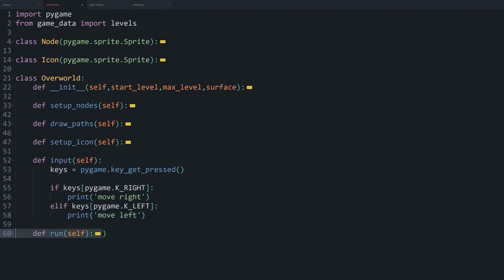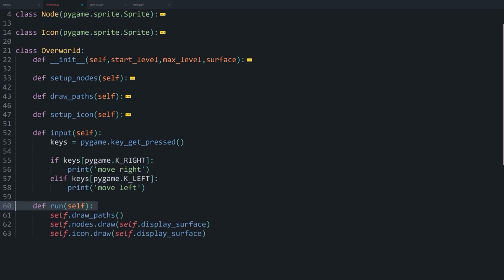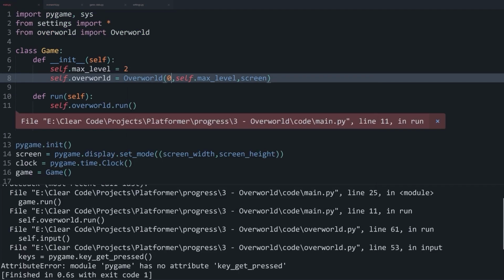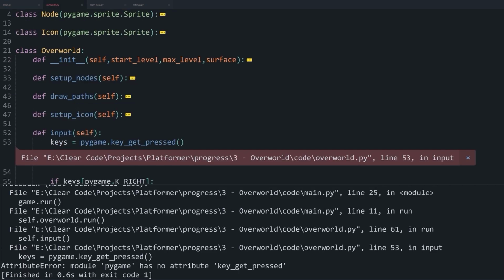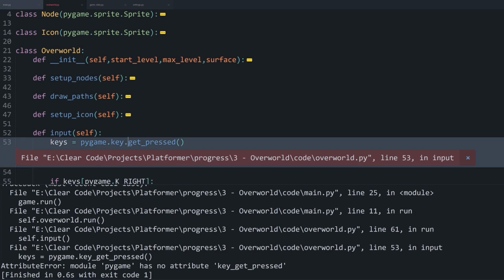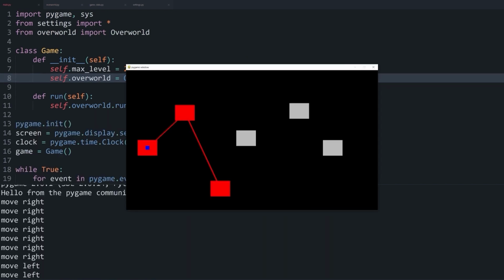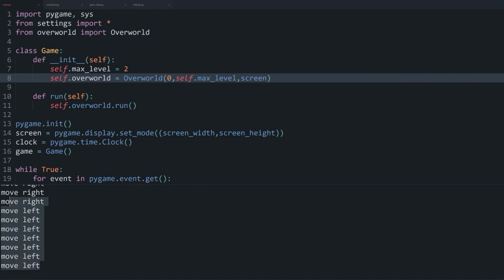And then obviously in the run method, let's put this right at the beginning. So self.input. And let's try if this is working. And we're getting an error message because this here should be a dot, not an underscore. Now let's try this. And now I can press right and left, and we get the right position. So that way we have our basic player input.